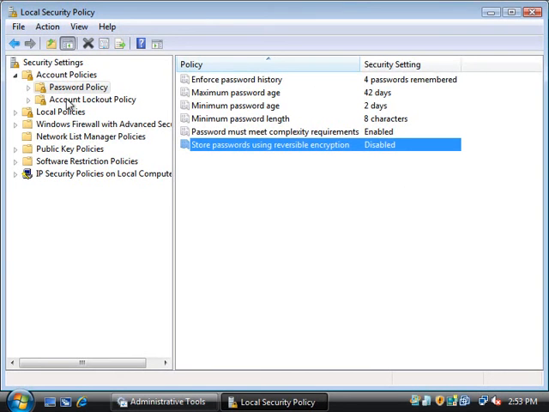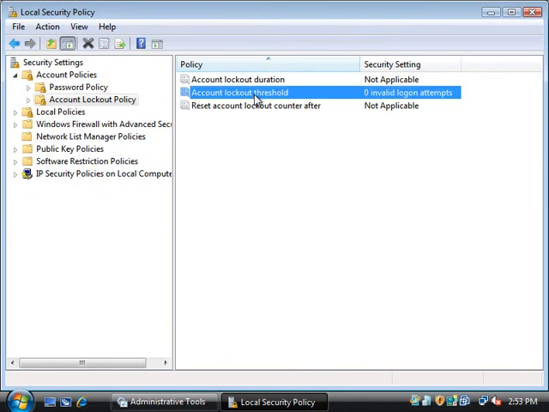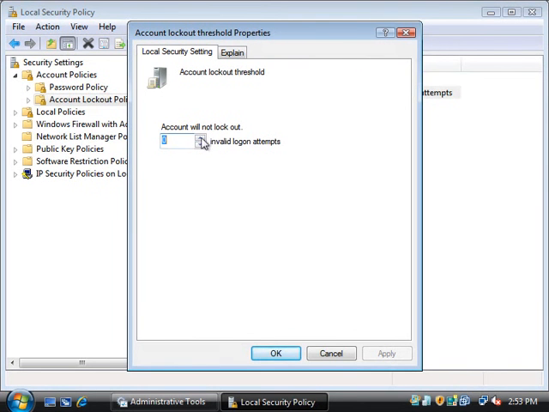Another policy to look at is the account lockout policy. The account lockout policy identifies what to do when a certain number of unsuccessful logon attempts has been entered. The account lockout threshold identifies a number of invalid logon attempts. For example, it's common to have 3 invalid logon attempts. If a user tries to log on unsuccessfully 3 times in a row, the account will automatically be locked, and it will not allow any further attempts to log on.